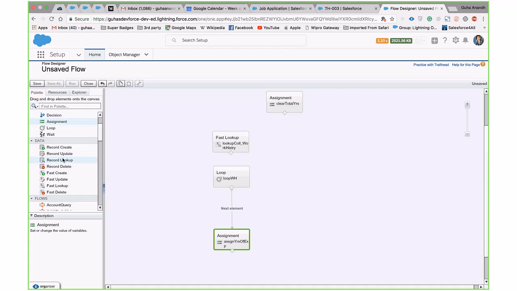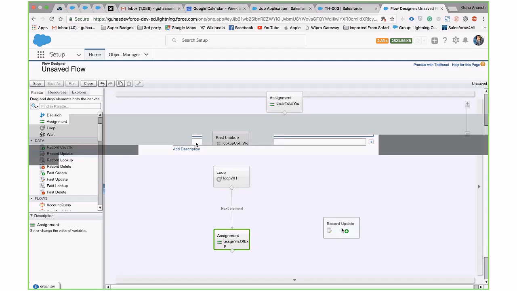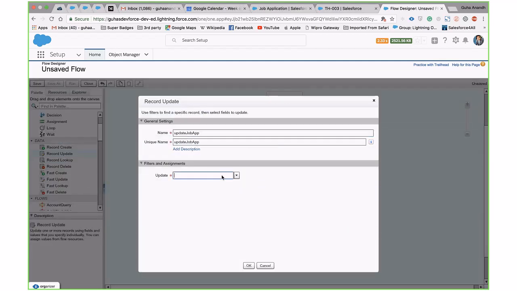So we are going to update the parent record. So let's do a record update. Update job application. So now in the assignment variable, we have this whole value, the total number of years, which keeps on adding for 10 iterations. Now the whole total number of years variable will contain a summation of values. So now we are going to add the value to the record directly. This is pretty much simple.